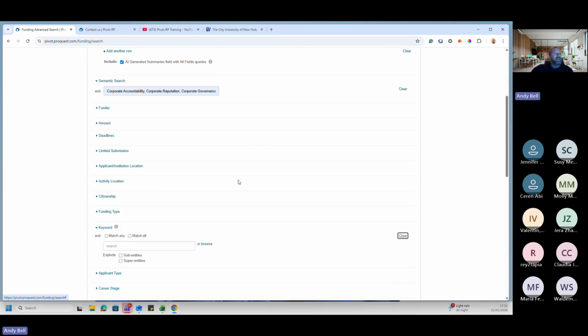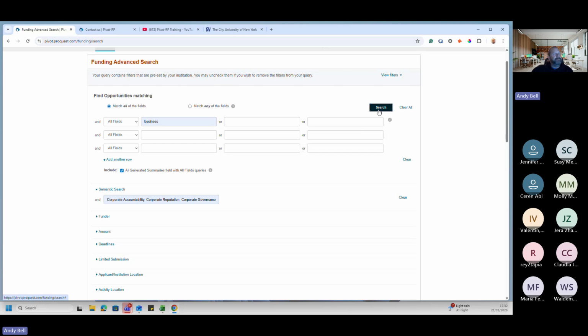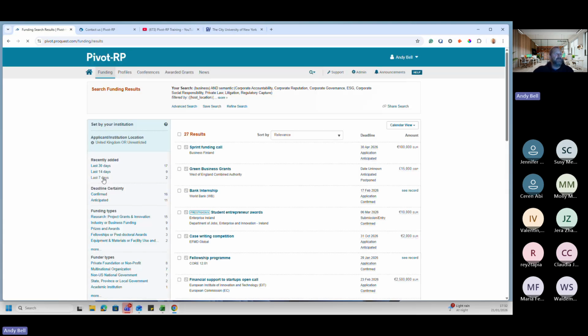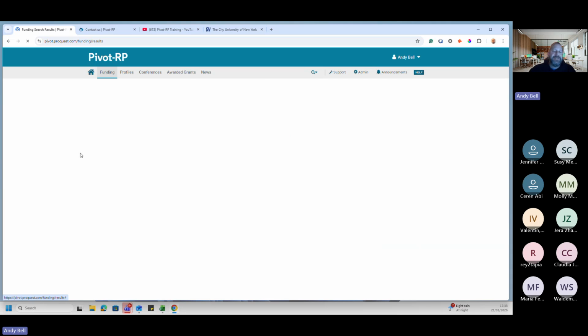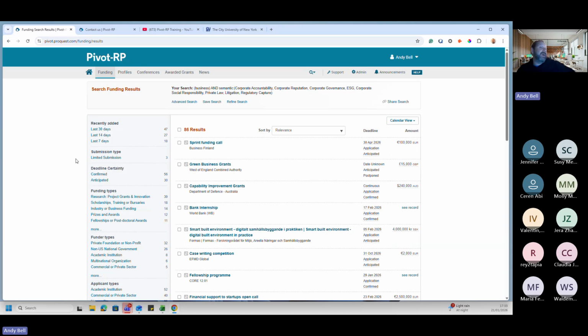So I'm going to do a search now. Click on search. We're just looking at this body of text I put in here. You can see I've got this one set to the United Kingdom, but it could be set to the US. If you wanted to override that, you would just click the X button, get rid of the applicant institution location, and it'll give you eligibility or funding opportunities that are outside of the US, if you wanted to, but most people would keep that on there.